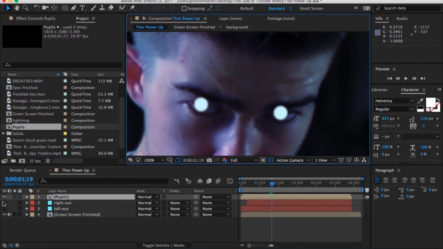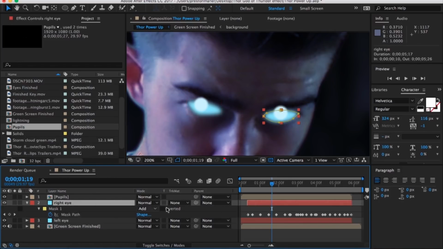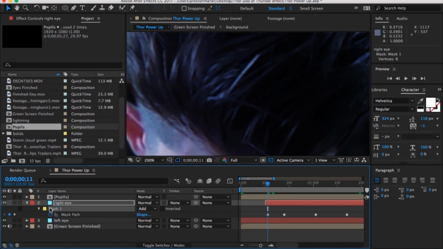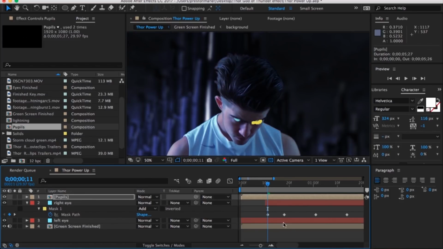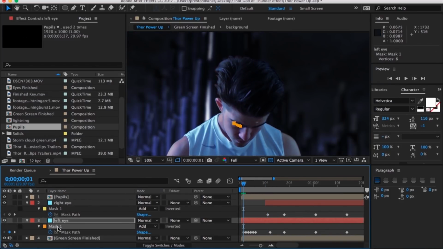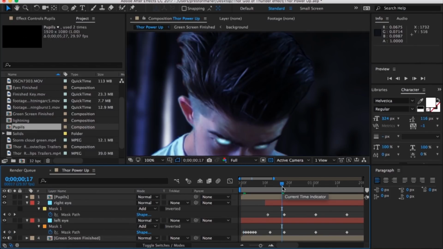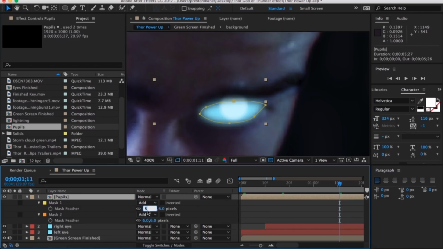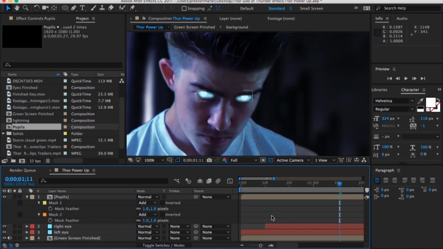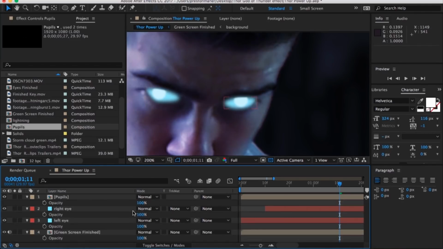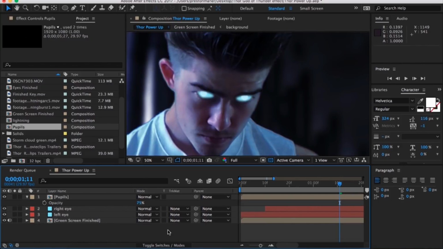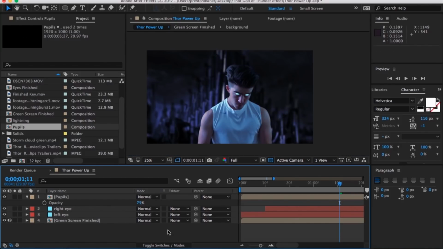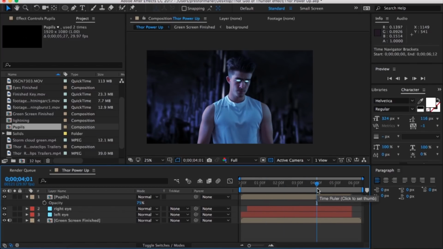Then once you've keyframed the pupils, you're going to take both of the pupil solids and pre-comp them together. You can name those pupils, and once they are pre-comped, you're going to copy and paste both the masks from each left eye glow and right eye glow. Just the original masks that you made, the outline of your eyes, because that way the pupils aren't bigger than the hole that your eyes are in your eye sockets.